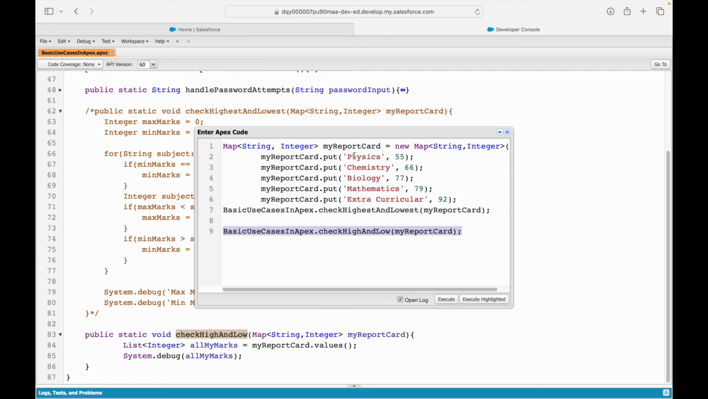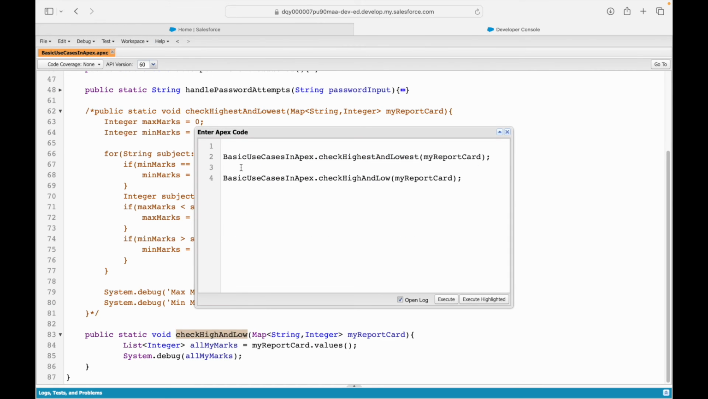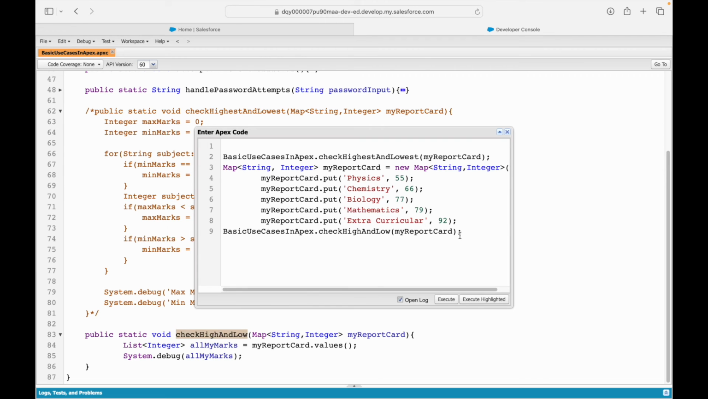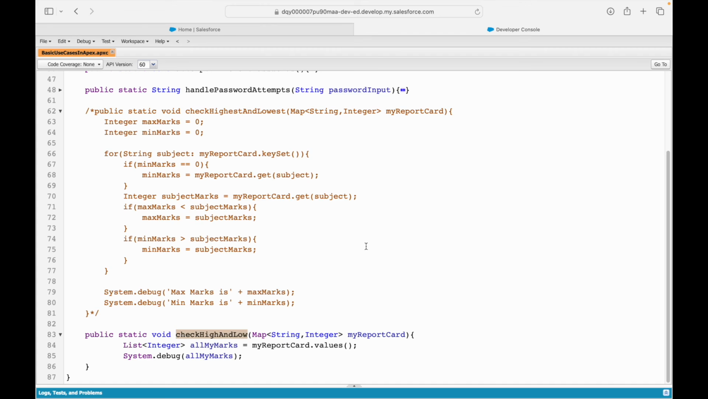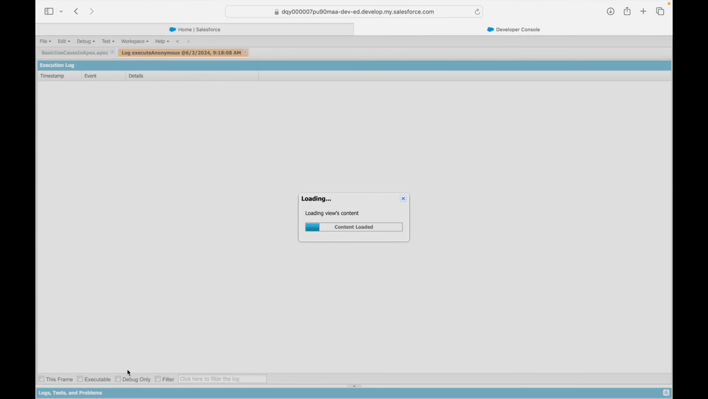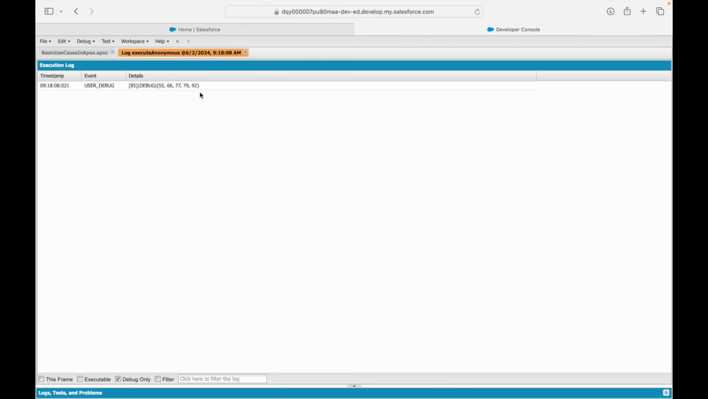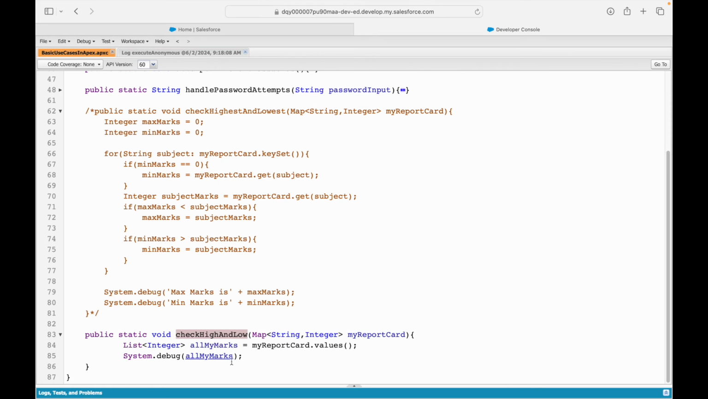It says the variable does not exist. Okay, we need to execute this also, so I'll put it here. So I'll execute this entire section, execute highlighted. Right? Now see what it prints. It prints all the numbers, all the marks. So now you have all the marks.